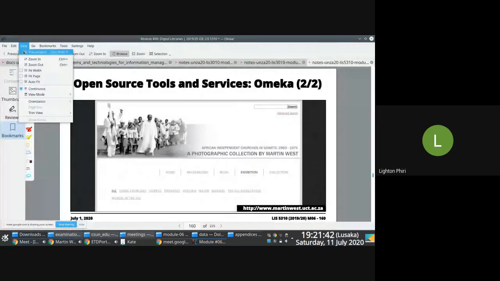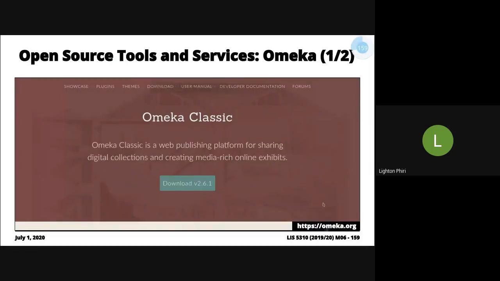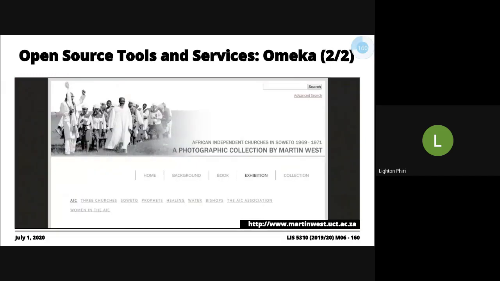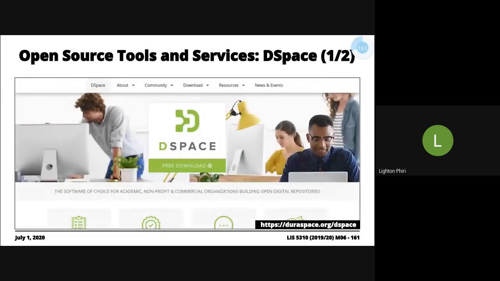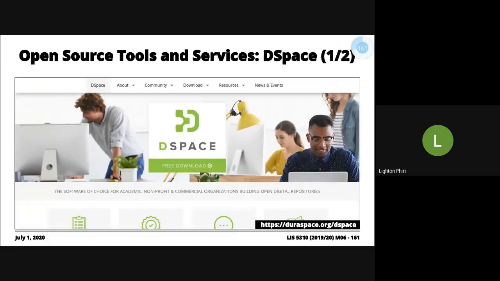Okay, so there's Omeka. Very easy to use. It's freely available and open source. All you have to do is go here, download it, and then install it. Very easy to install, I assure you. There's also the famous DSpace now. I guess we don't really have to spend a lot of time here, but if you want to download it, you can just go here and download it for free, and then install it. The installation process is not as easy as platforms like Omeka. It requires a little bit of extra effort. You need to know what you're doing.